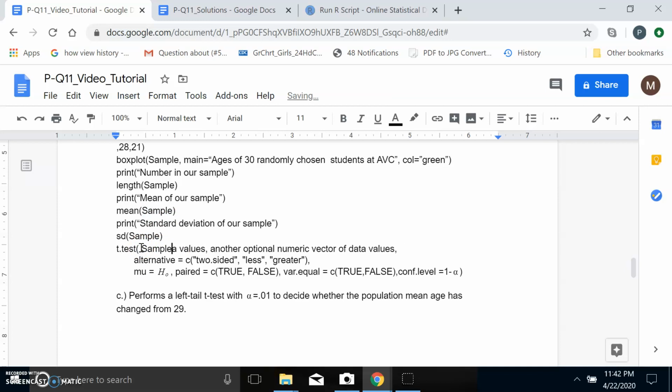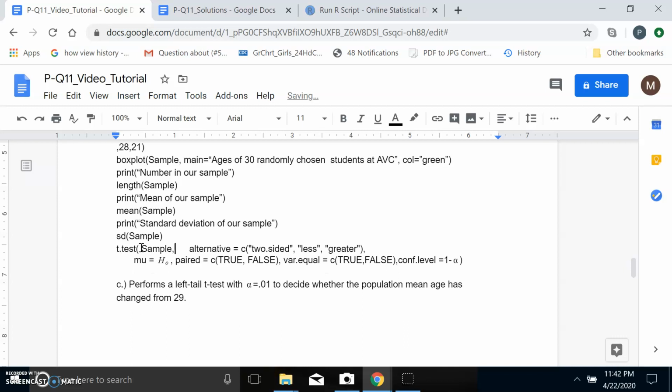And it says another optional vector. We don't have any other. We're just doing a one sample, so it's not going to be an optional one here. That's going to be gone. And the type of test we're doing is a left tail. So we get choices: two-sided, less, greater. Left tail means less, so we're going to choose the last one.